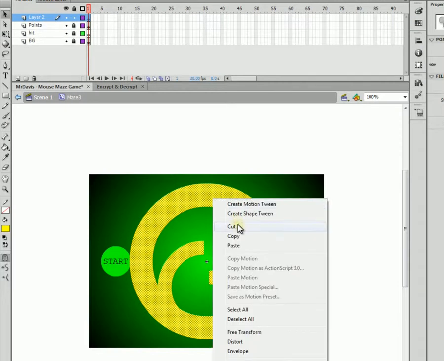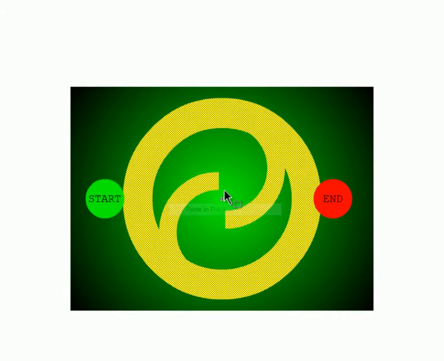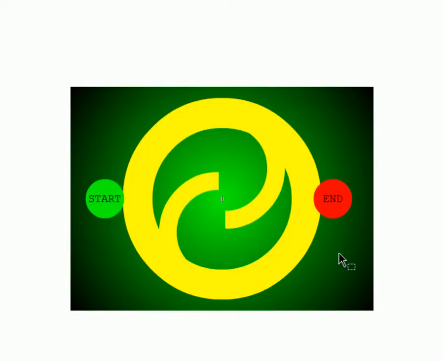So let's cut this and move it into our hit layer. Make sure that gets unlocked, and just paste it in place. And now we have this pretty cool shape where we have this kind of navigation that we can work with.